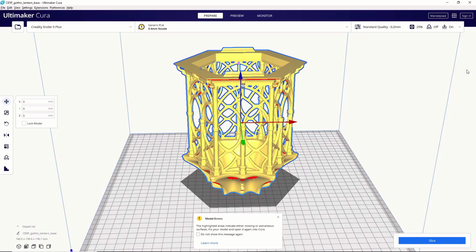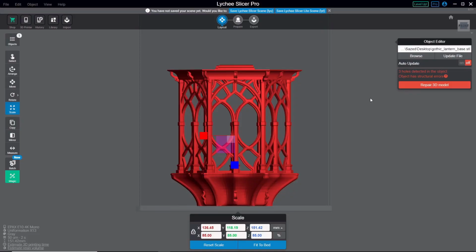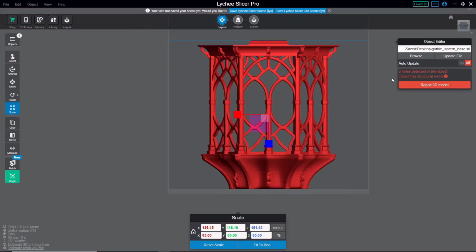Alright, so you've brought a model into your slicer, and then you get this pop-up window saying that there's something wrong with the model. This is what that looks like in Cura, and this is what it looks like in Lychee Slicer. Alright, so what should you do if your slicer tells you that there's an issue with your file? You have a couple of different options.